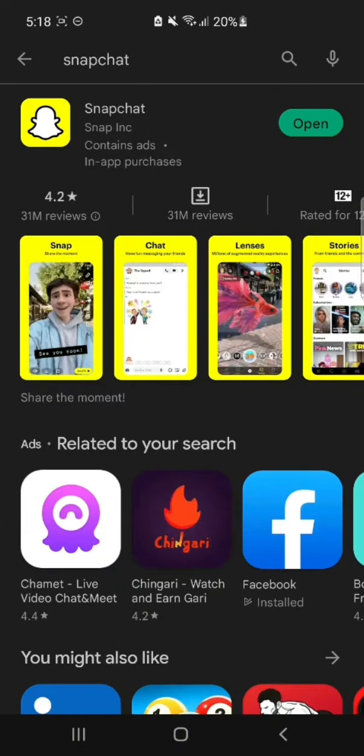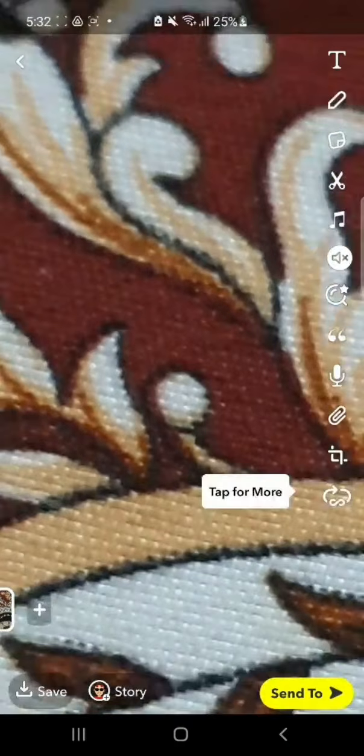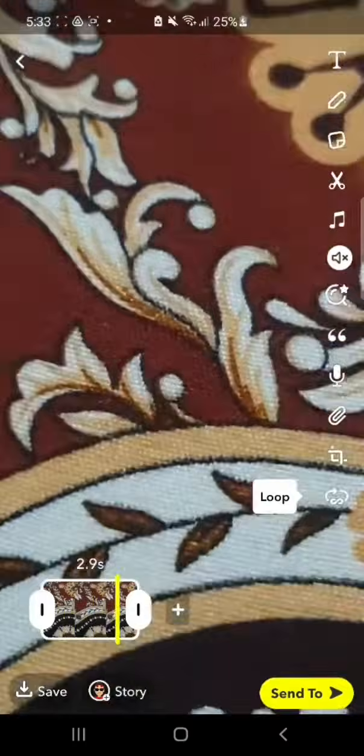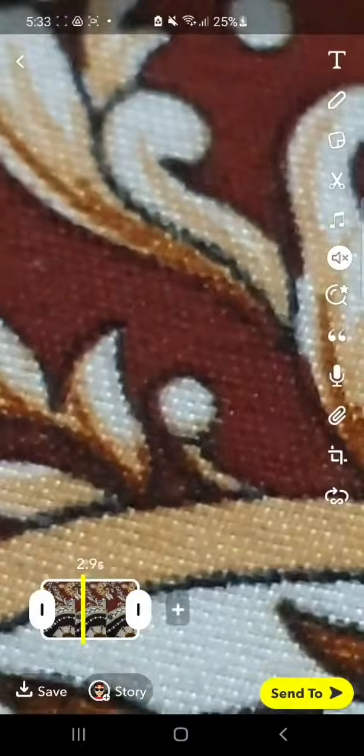Now open your Snapchat. Now record the video. After recording the video, turn off the sound of the video. Now, from this option you can make a loop. After looping the video, you can make Boomerang on Android.